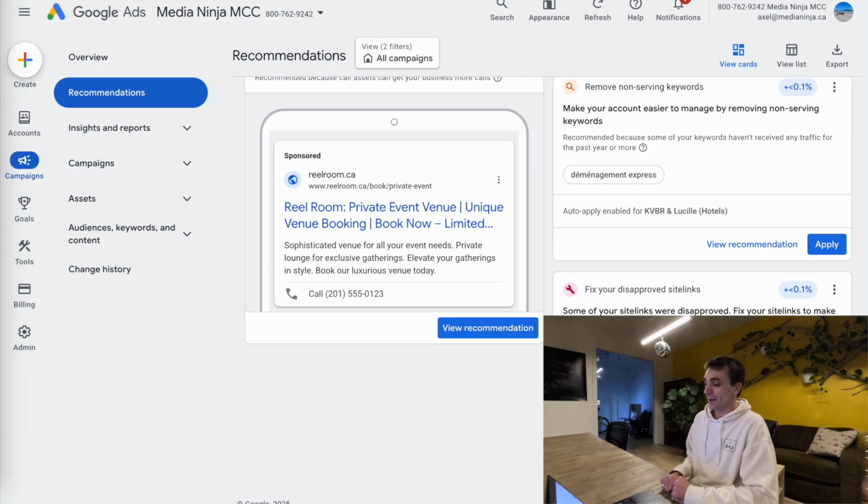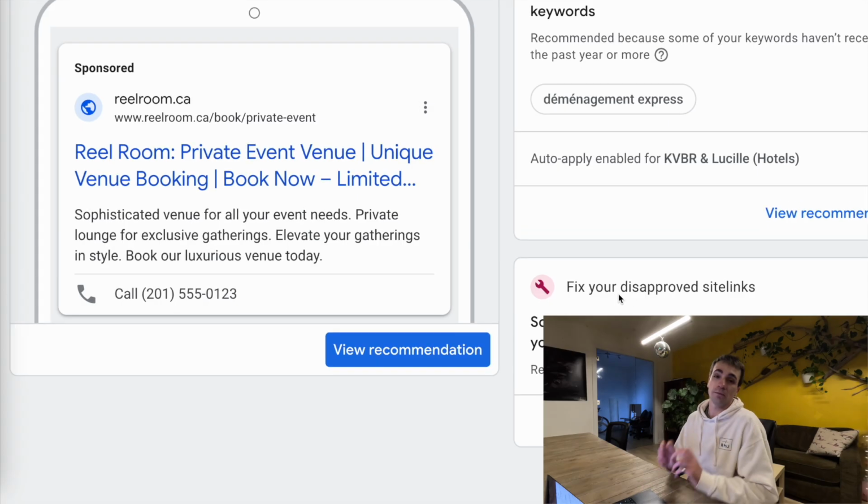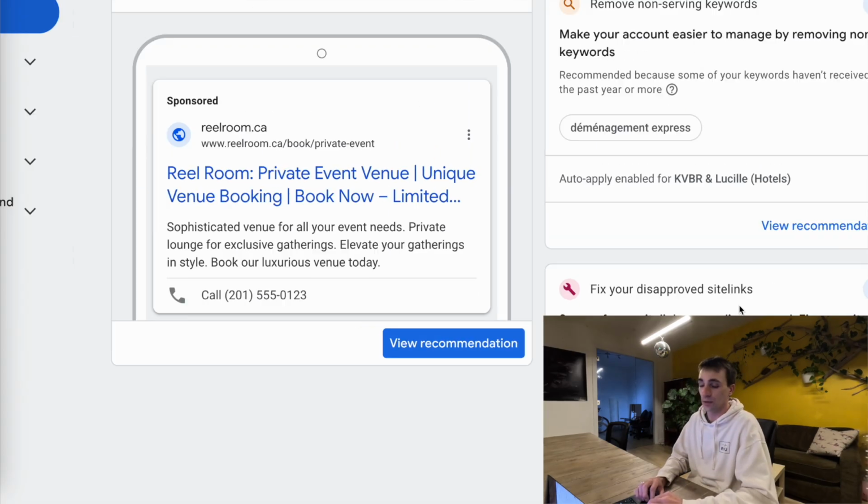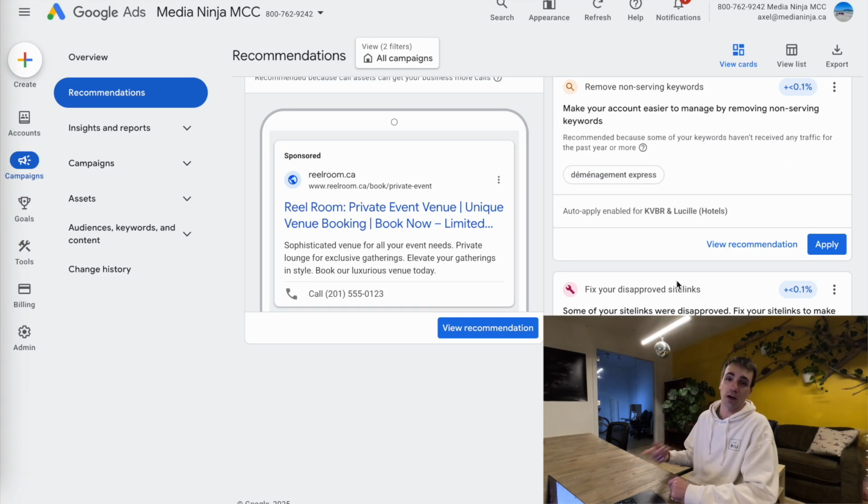Now the second type of recommendation is the fix your something. So in this case, it's disapproved site links. This could say ads or callouts or anything that's broken in the account. This is definitely a good recommendation too. It pretty much triggers when something in your account has broken. So if it's a website URL that is no longer active, or a site link that no longer works, anything of the sort, if you see one of these, definitely read into it and then fix that issue. That way it runs smoothly.